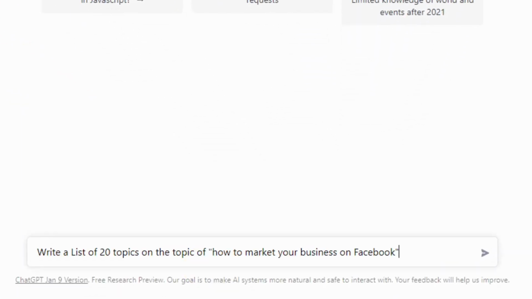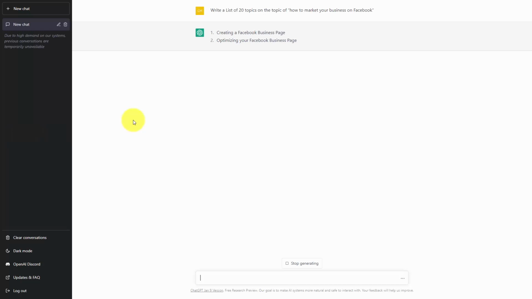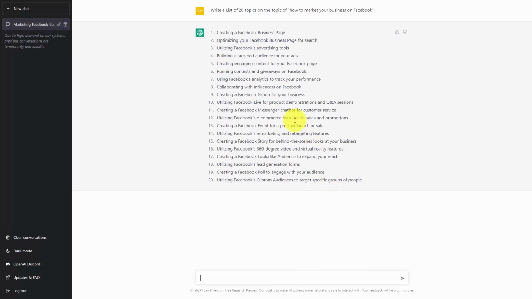We can start the process by writing in a simple command, and we're going to ask for a specific number of results in our command. We're going to click enter. What's going to happen then is ChatGPT is going to produce a list as we have asked it to do. Once we have our list, we can go back and qualify this list.